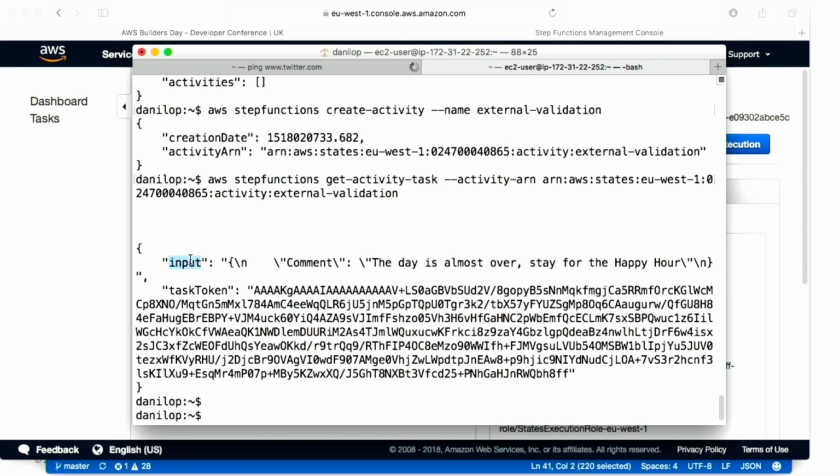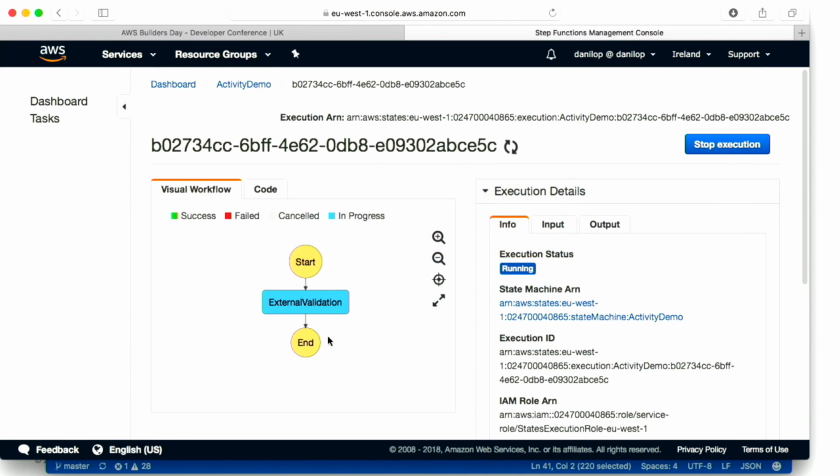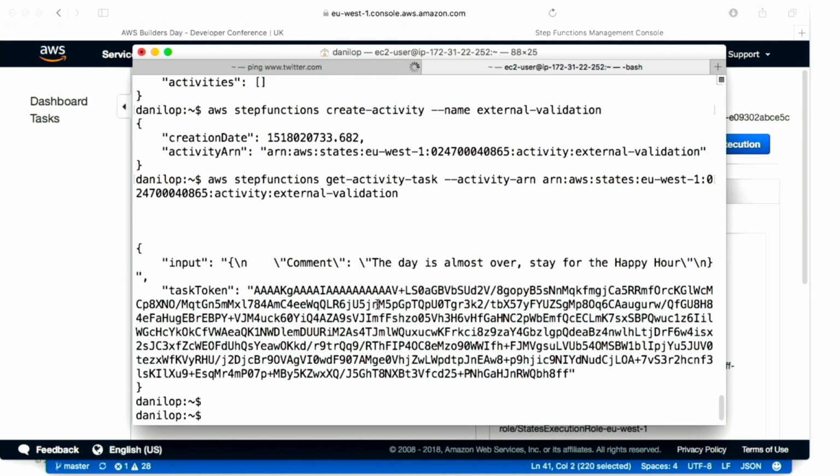This is the part. Basically, I get the input to my state, the serialized version of the input document. And then I get this task token. And this task token is a unique string that I can use when I reply to say this activity completed or failed, or there is a heartbeat. I use this task token to connect back. So if we look here, we see that this state machine execution is still going on. I have up to 1 year to reply. So now we can wait a few days. Now let's do it quickly.